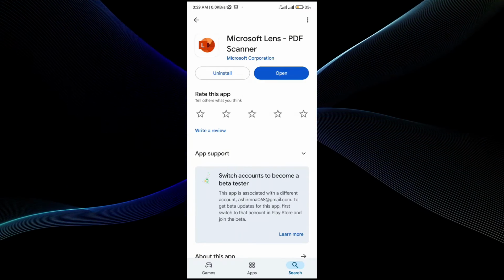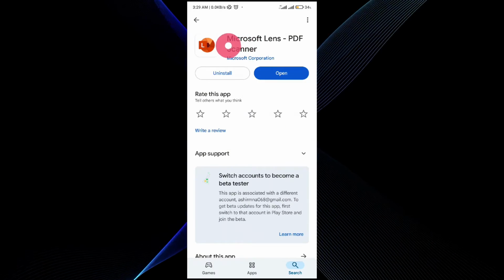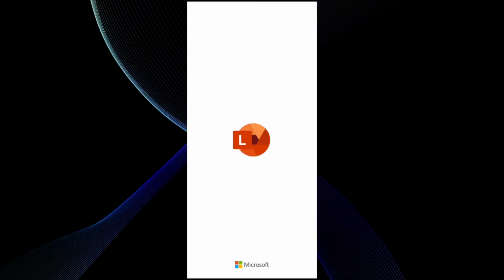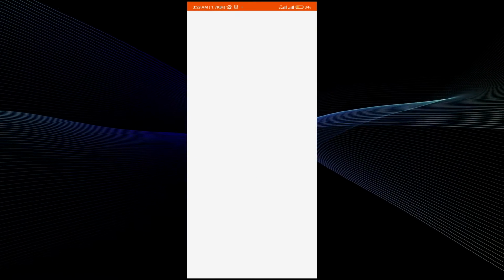So make sure you download this application from the Play Store, which is named Microsoft Lens PDF Scanner. And once you've done that, go ahead and open up the application. Give all the necessary permissions to the application so it can access the gallery and other options that are required in order to get it done.